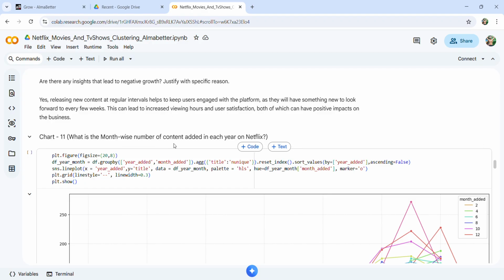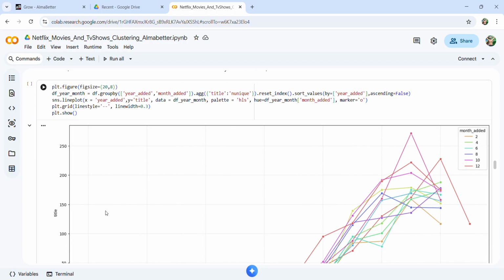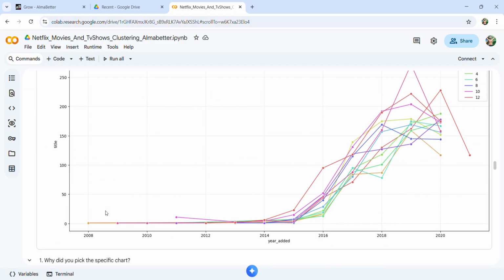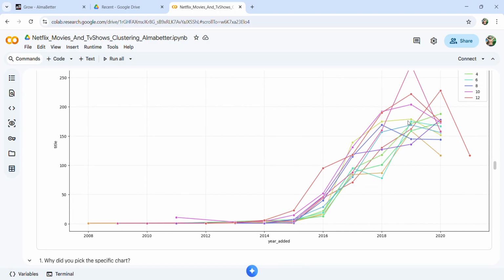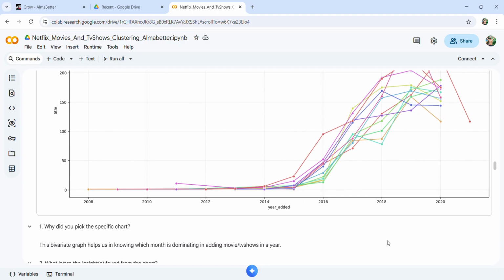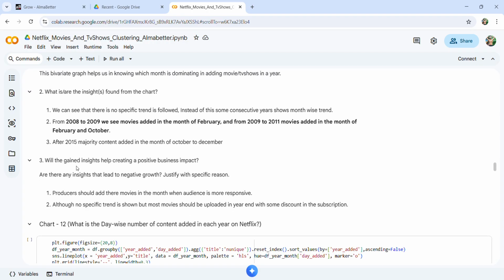Now this is the 11th chart. This is the month wise number of content added in each year on Netflix. Here we are going to see the month wise number of content. In this we can see that most of the content was added in 2018 or 2019.